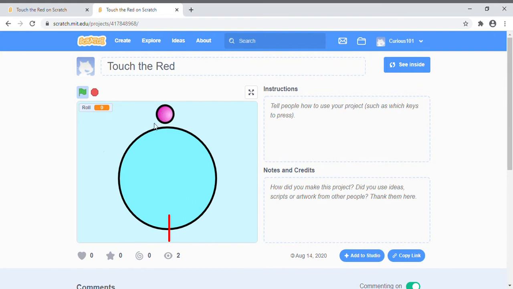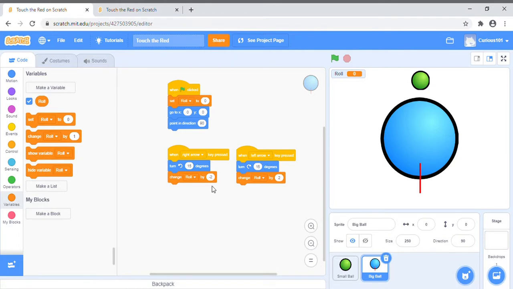If I click on the right arrow key, the red line moves here and the pink ball drops this way. If I click on the left arrow key, the ball moves in the opposite direction. So that is exactly what we're going to be implementing into our code over here.